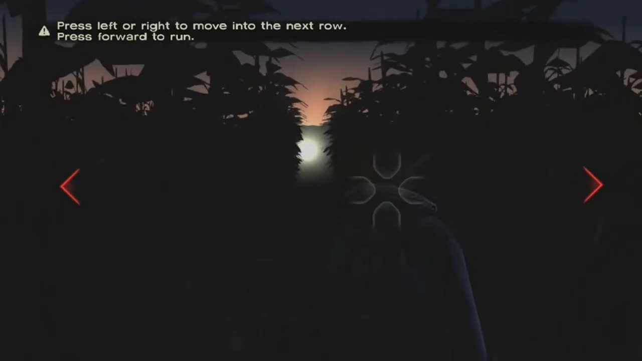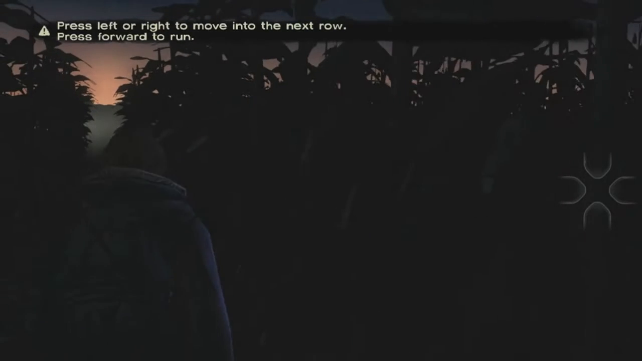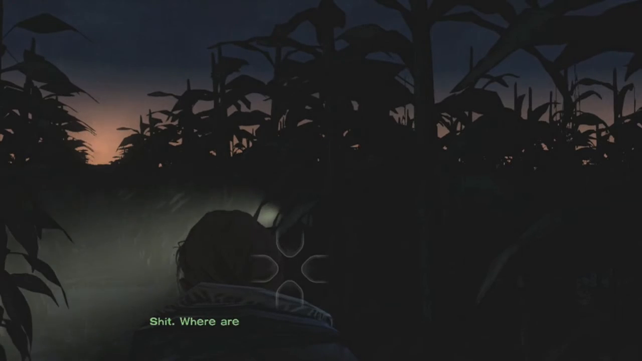So since the group that is chasing you guys keeps chasing you guys, you are led into a cornfield. After an intense moment of making your way through the dark cornfield, you get a slight glimpse of who is chasing you.